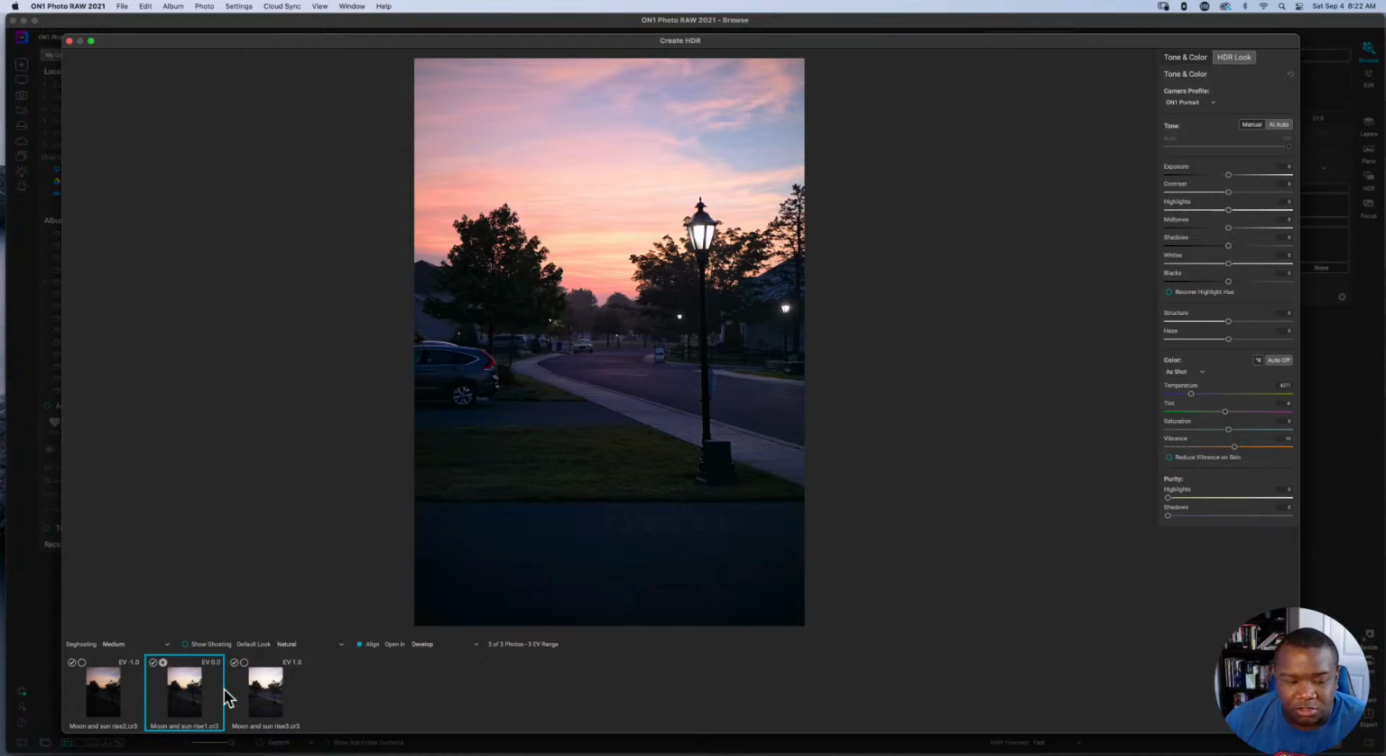Now, the first one here, this is the 00 or the base exposure, right? This is what, if I were to take one image, this is what would have come up. And then I have my -1 and my +1 exposure based off of this one. Now, the photo that is selected is the photo that all of the ghosting, when you go to the ghosting, and right now, I don't think I have ghosting on.